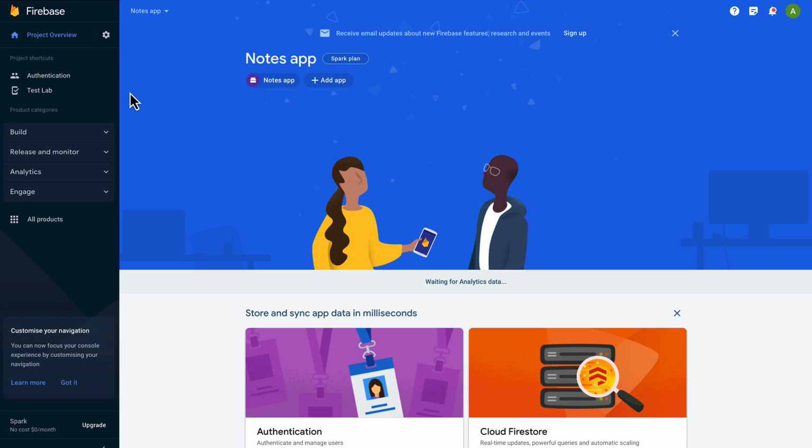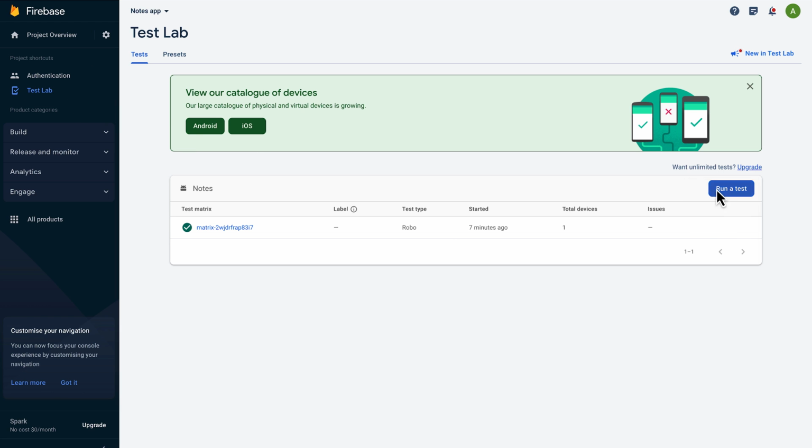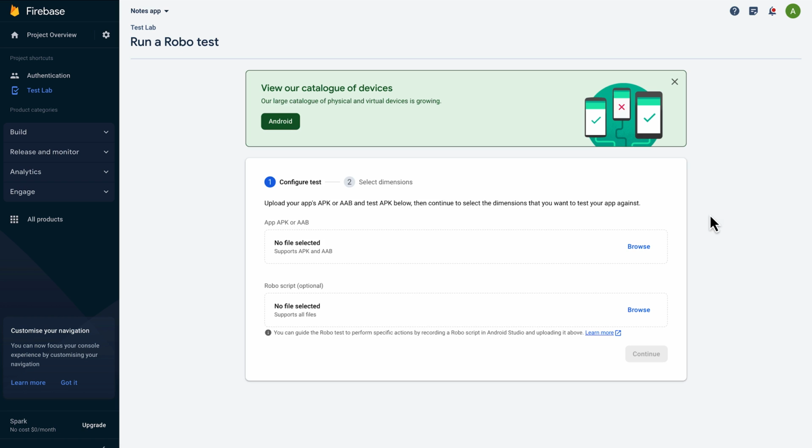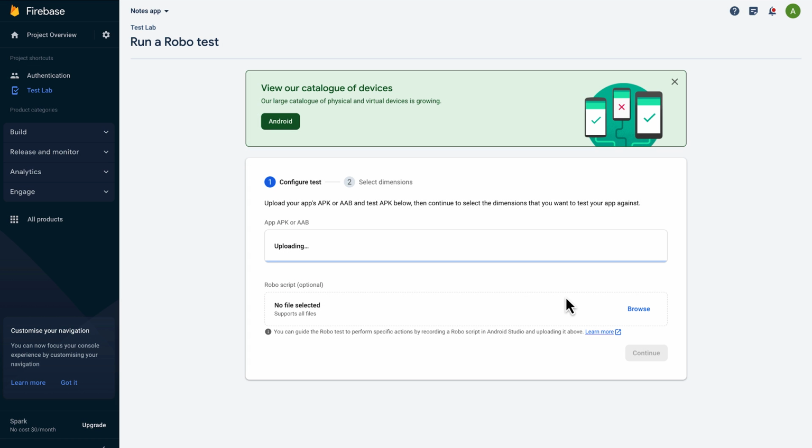Running Robo tests with Firebase is really simple. Navigate to the Test Lab dashboard and click the Run a Test button. Choose the Robo option and upload your app's APK or AAB. I already built an app from the Notes app, so let me choose it here.